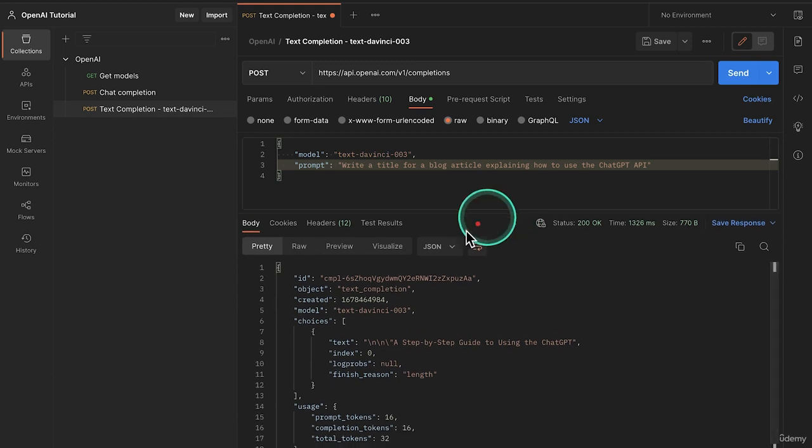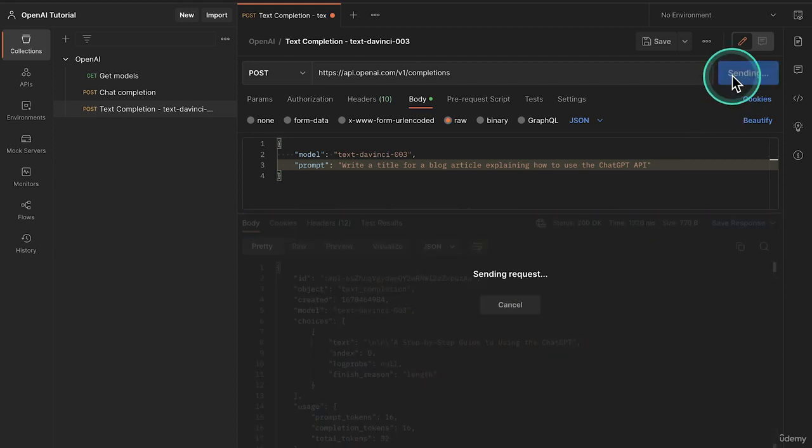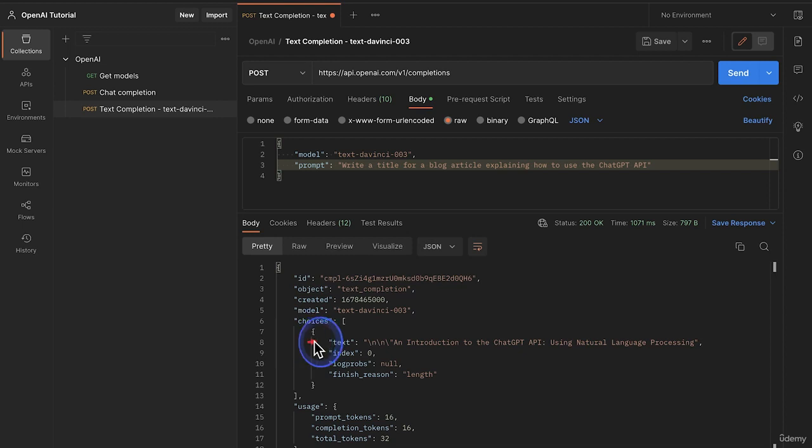And we're going to see here inside choices, this is essentially the response that we're interested in. And the suggestion is a step-by-step guide to using the ChatGPT. Okay, maybe not so good. Let's try it once again. And we're going to get here a different version that we can use. So this already looks much, much better.